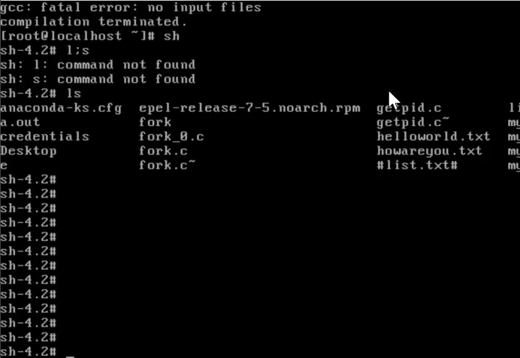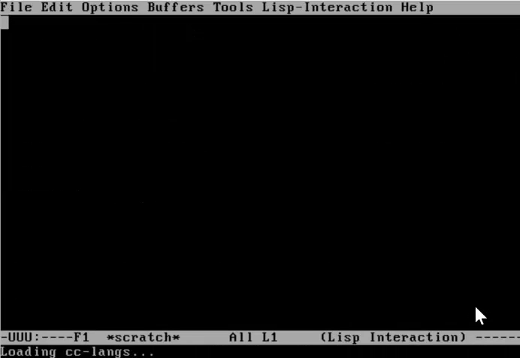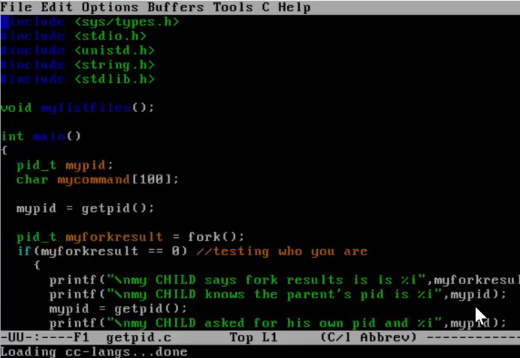All right, so I'm going to first look at GetPID. I know some people may have seen GetPID in chapter 2 or chapter 3, where it listed the main.